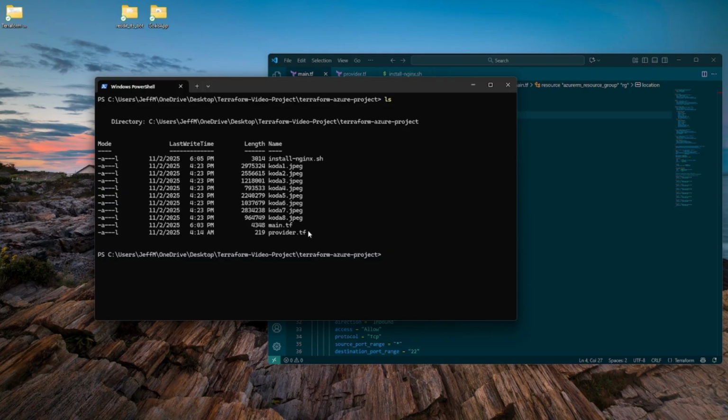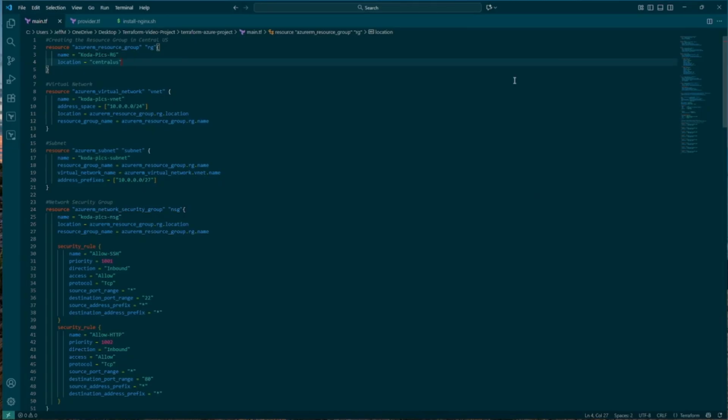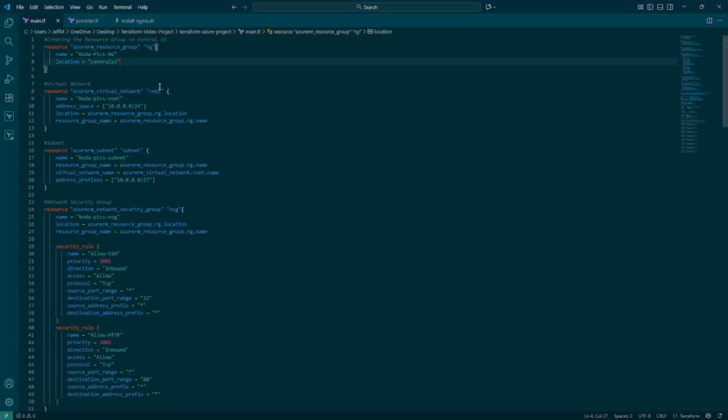I intentionally left this one pretty bare bones, no variables, no tfvars, no outputs. I was even thinking about just putting the provider inside the main, but I did separate those out. So I'll go ahead and show you what is inside these files now before I go ahead and run it.